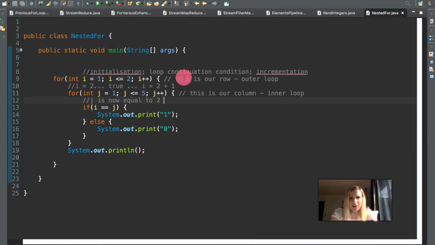So here the first one is our row, our outer loop. Now it's going to be 3. If I wanted to go again, 3 is not less than or equal to 2, so I don't create another row, and I make sure that everything is satisfied here. So that's kind of the main essence of our nested for. The main thing to remember is our initialization, loop continuation condition, and incrementation.